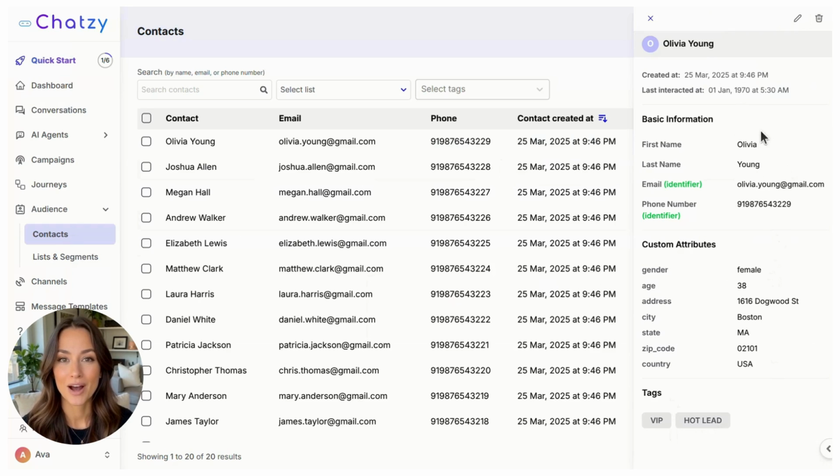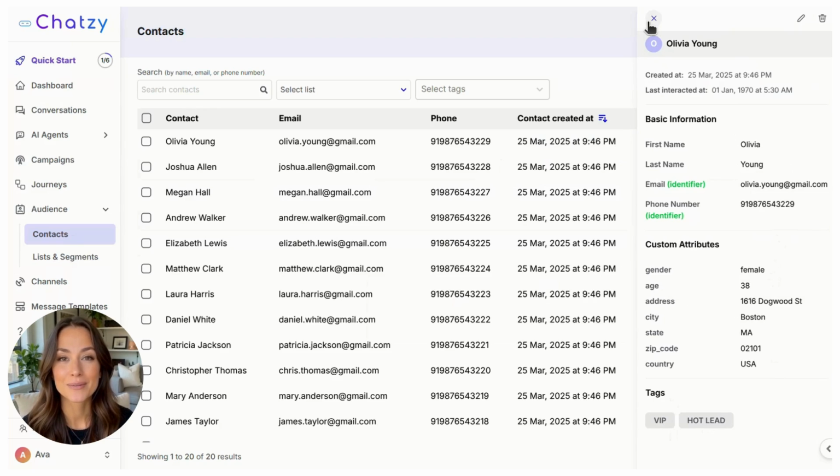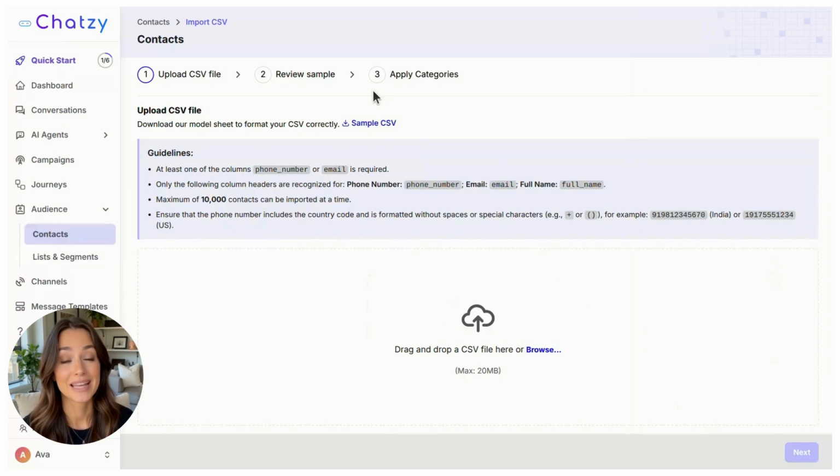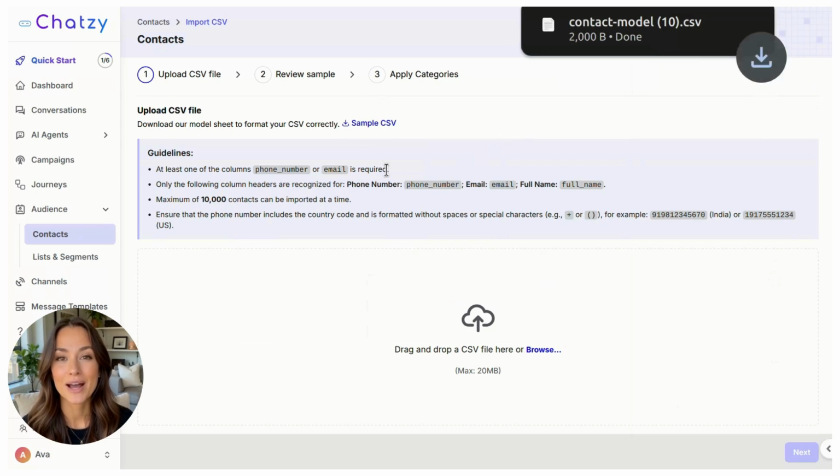Now, let's import contacts from a CSV file. Click on the Import CSV button. This will take you to the Contact Import page. You will find a sample CSV file that provides the correct format for your contacts. Please download this file and open it to view its structure before proceeding. Next, you will see some important instructions for uploading your file.